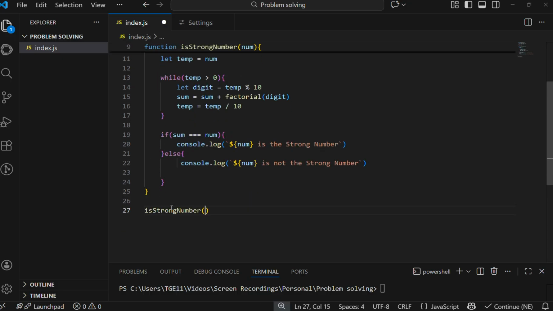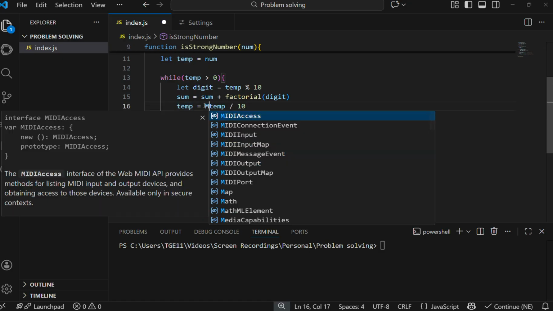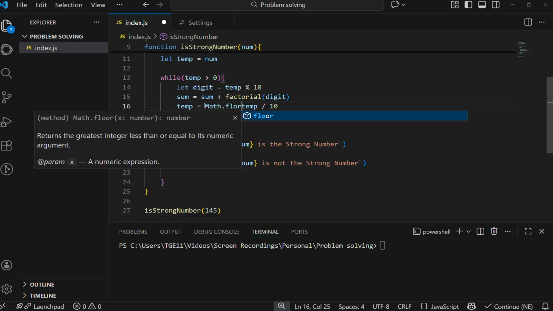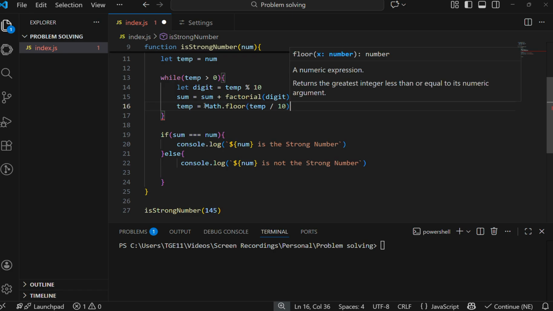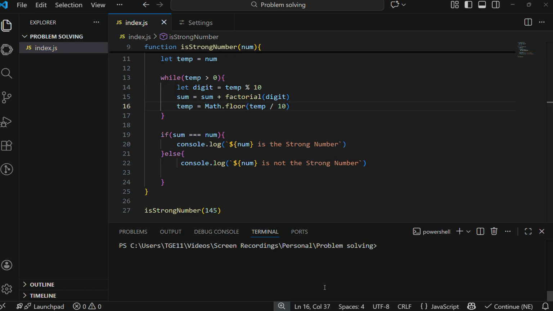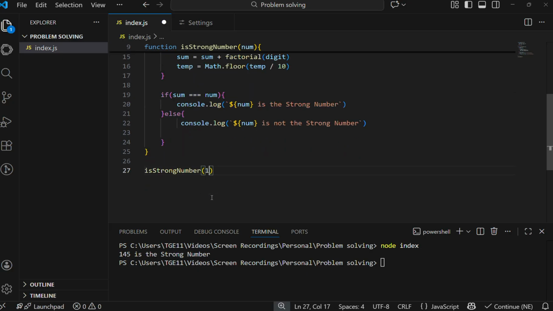Now I'm calling my strong number function with the number itself. Here I will use the Math.floor function, because I want the integer from the divide operation. Calling the function. Yes, 145 is a strong number.